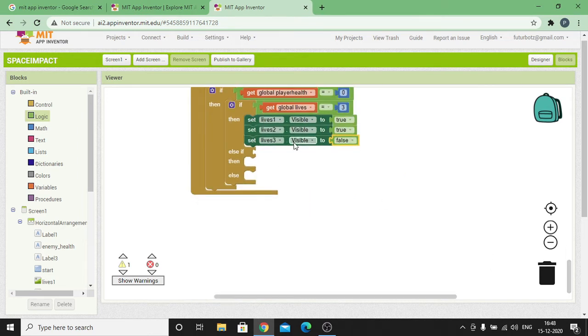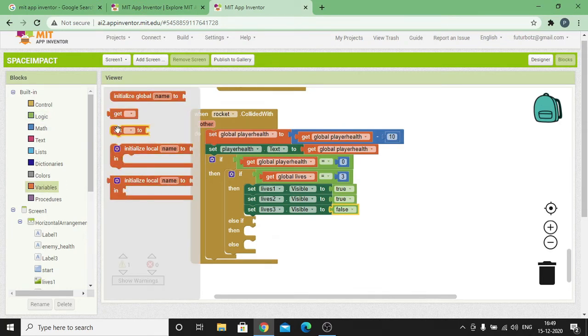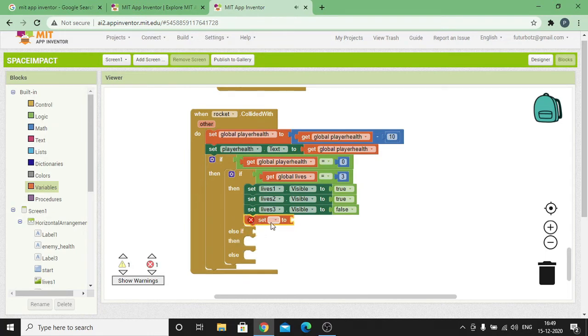So I'm setting the lives 3 visibility to false, and then I'm gonna reassign the player's health value. So initially the value is reaching 0, right? Once again, when the lives got reduced, the player health is gonna be reset to the value of 100. To do that, click on variable, drag and connect a setter block, click on the drop down and select global player health and assign a value of 100 to it. From 0, again the player's health goes to a value of 100, right?